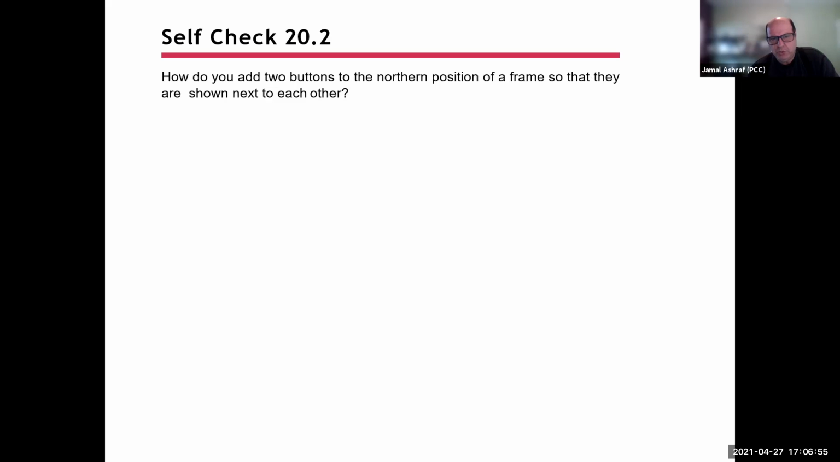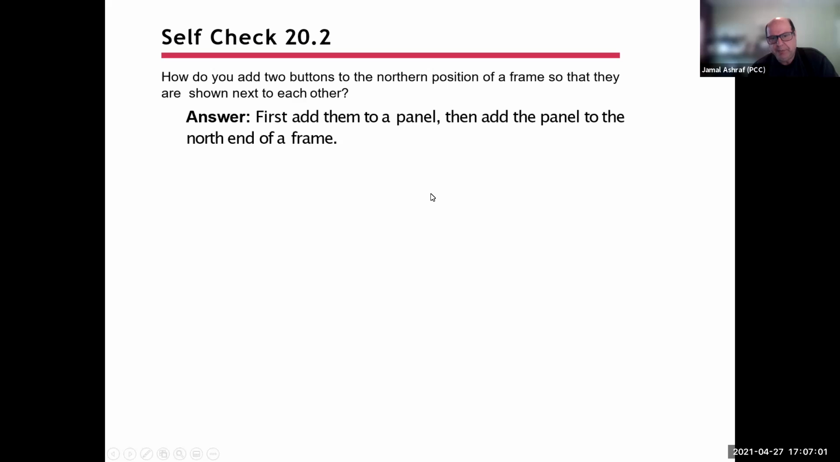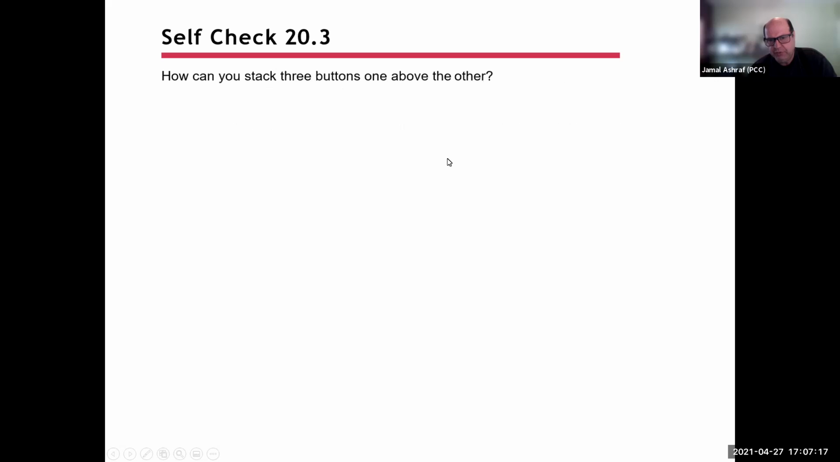How do you add two buttons to the northern position? If I want to have two, I'm going to create a panel. I'm going to figure out what we're going to do. If I want to use a grid or just a flow, that's fine either way. So you add those buttons to the panel, and then you add it to the frame.